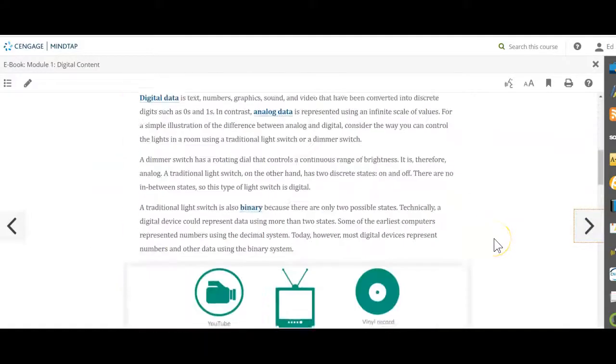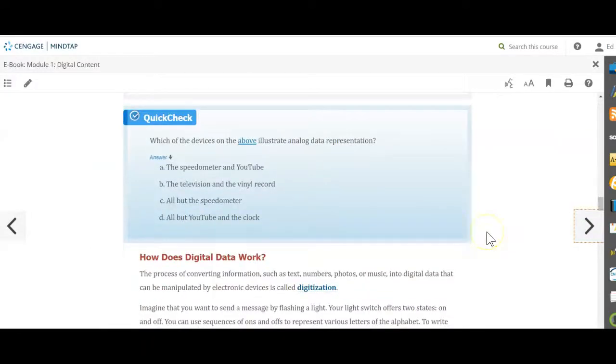And I'll move down here a bit. And you get a series of quick checks as you go through. These quick checks are going to allow you to kind of test your comprehension of what you've read so far. So I encourage you to use those.